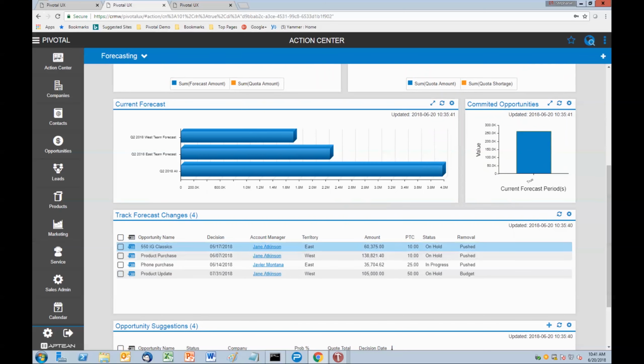And so here we get presented with some very key pieces of information telling us the amount, the status is currently on hold, and the removal. So we're just tracking, was it pushed, meaning it's moving out to the next quarter, or was it removed because there's budgetary issues and it's currently on hold? So you can tell a lot of information directly from here, but you can also navigate into the opportunity to track more details and more information right from here as well.